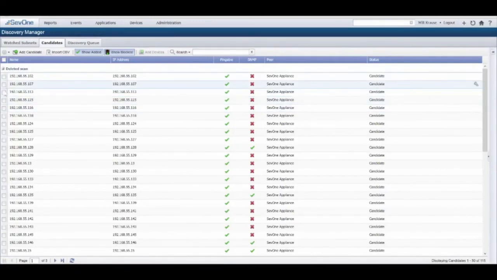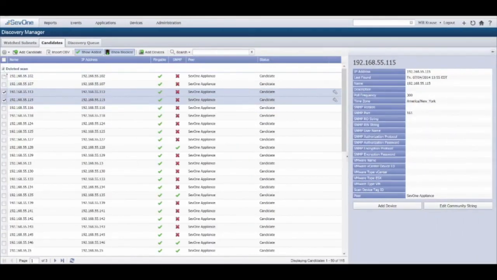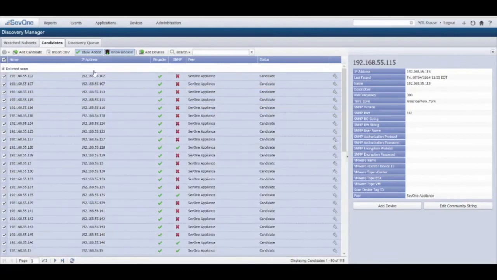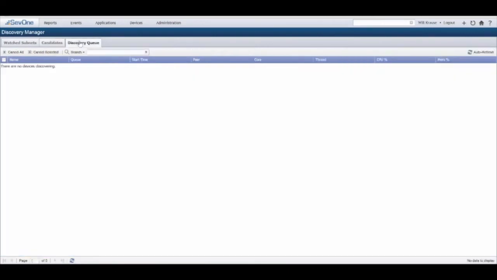And then finally, select the devices, or maybe all of them, that you would like to add to the system, and simply select Add Devices. You can watch the devices being discovered and the discovery queue just by hitting the auto refresh button. That covers using the IP scan functionality of SevOne to import your devices.